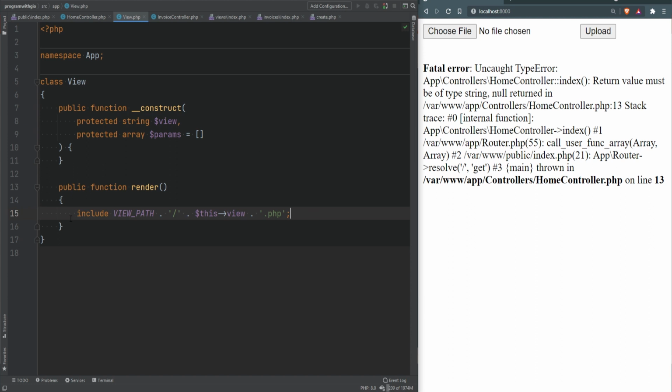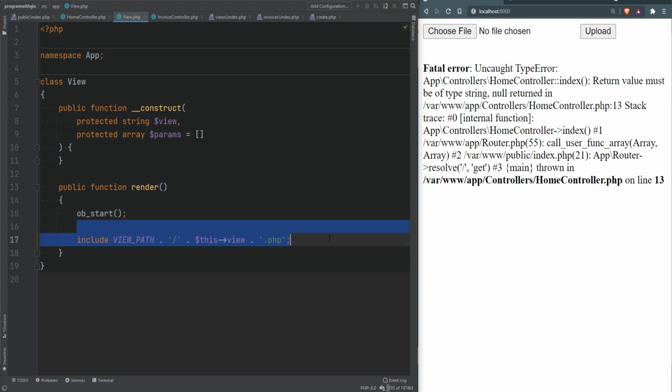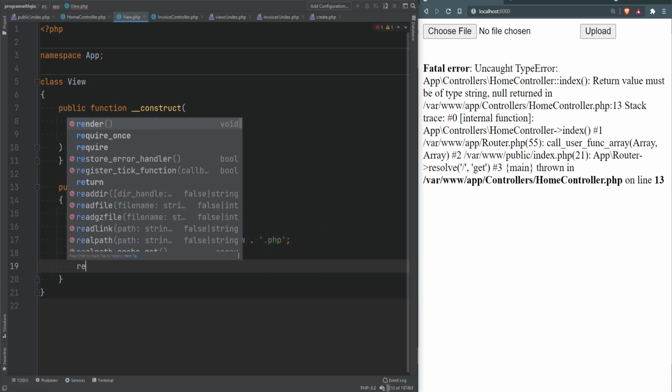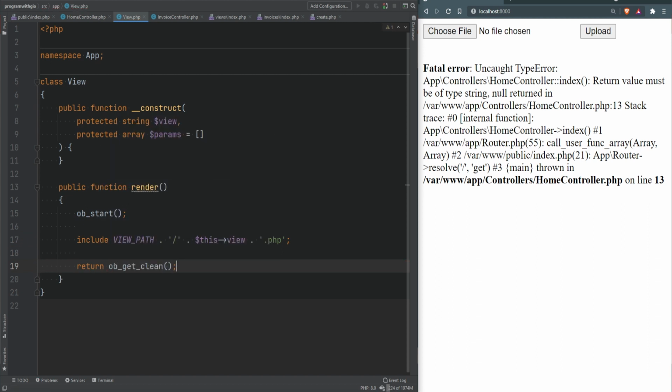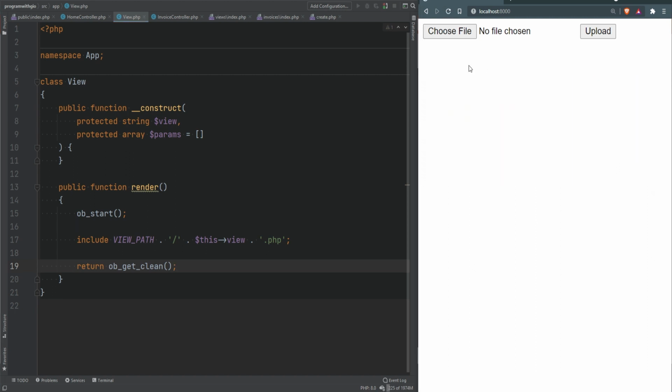So the goal is to render this into a string, and we can do that by using output buffering. So we can start the output buffering before we include the file and then get the contents of the internal buffer and return that as a string. We can do that by using PHP's helper functions called ob_start, which will turn on the output buffering. Then we include our view file, and then we can simply return the return value of ob_get_clean, which gets the contents of the internal buffer, and it also cleans it up after. So now if we refresh the page, that error is gone as well, and the view has been rendered properly.